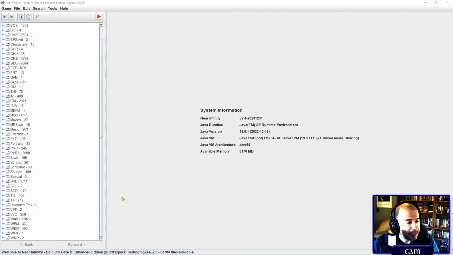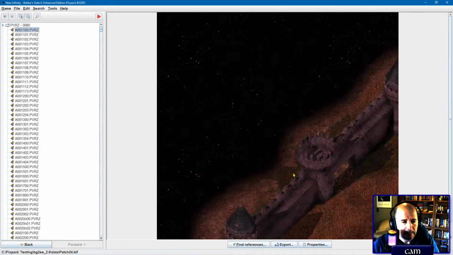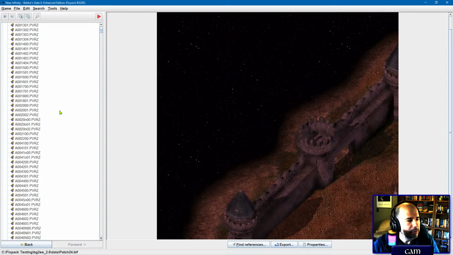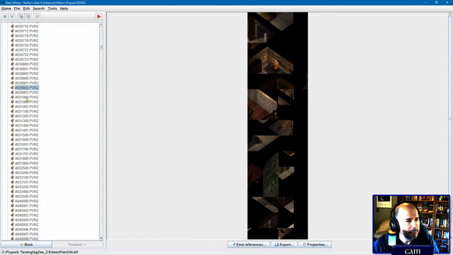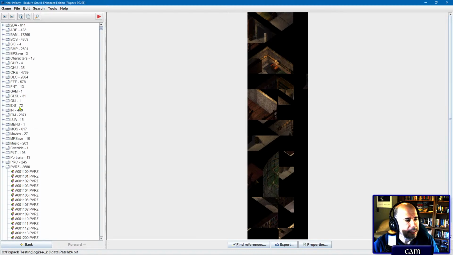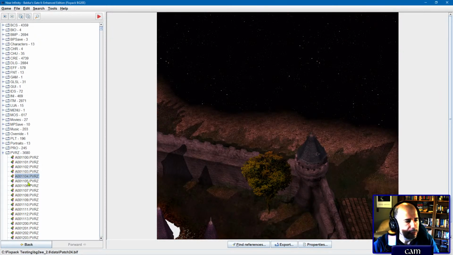So just really quick, let's take a look. Like I said, we're in the EE right now, so tile sets are PVRZ files. This, for example, is one of the Dream Candlekeep areas. Let's find something a little more familiar, maybe the docks, perhaps. I'm not going to spend too much time on tile sets. I just want to show you how these bits all go together to make the Dream Candlekeep sequence.